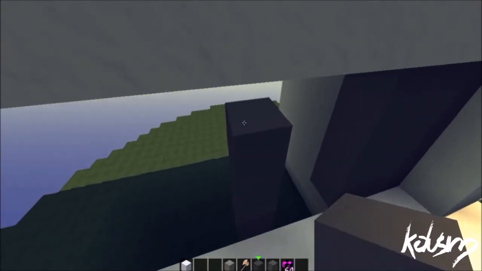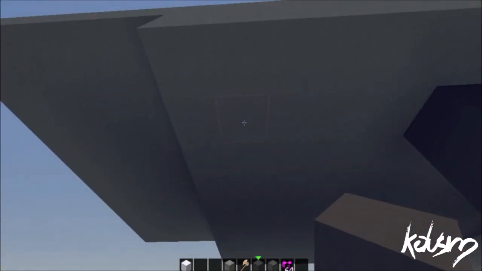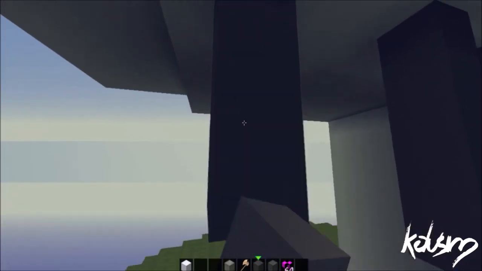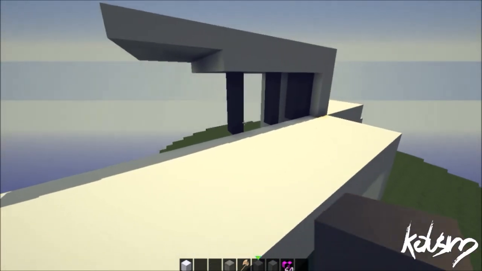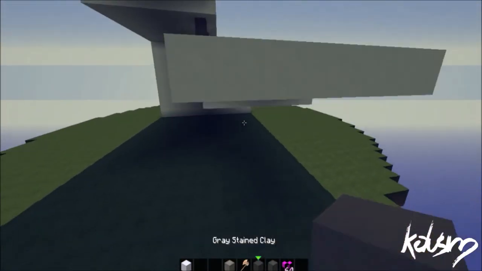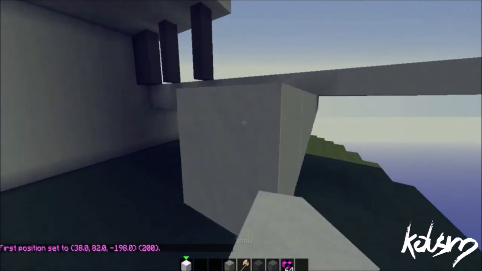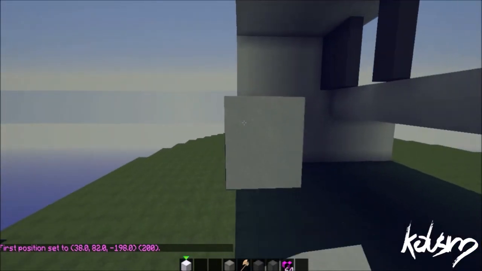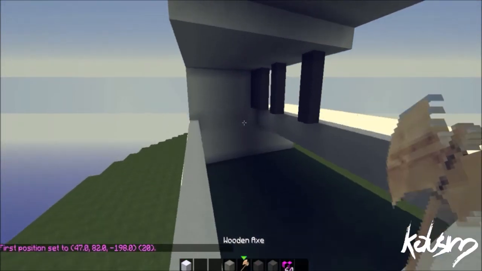And we're going to build this up to the top here like so. Then we also want to come 1 block away from here and 1 block away from there, and we're going to place another pillar going down like so. Just like that. And from this point here, we're going to fill in all of this. We don't need to worry about the back yet, we'll work on that later. But for now, we're just going to fill in all of this over here.